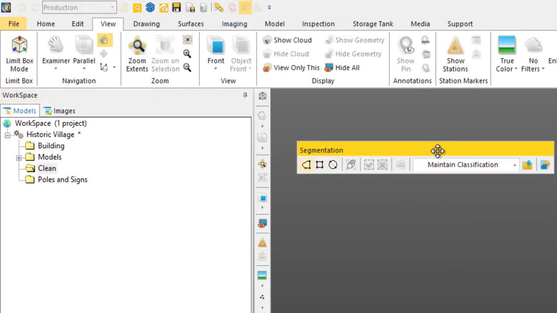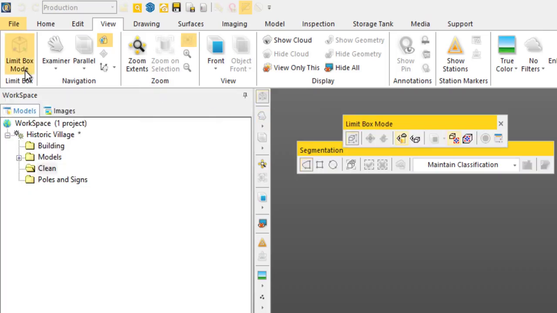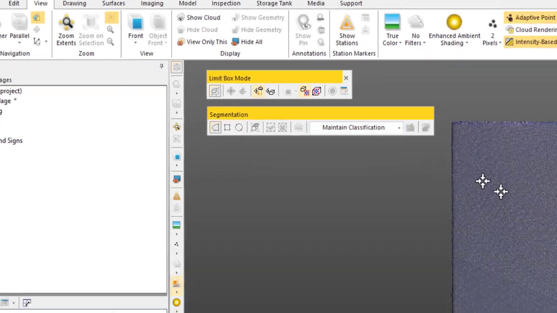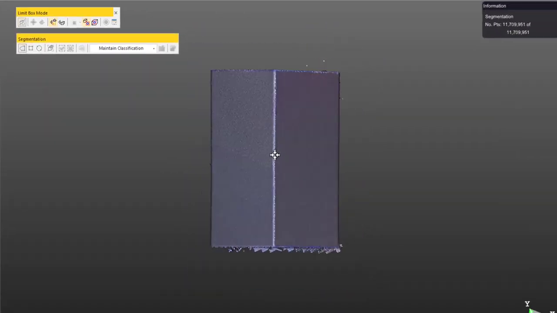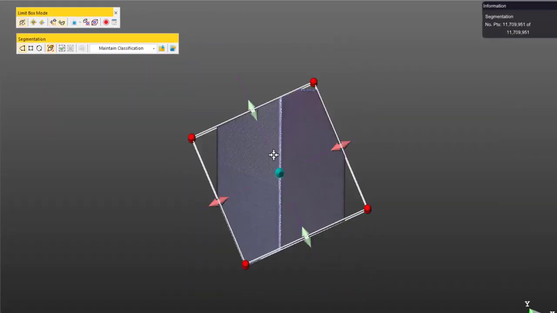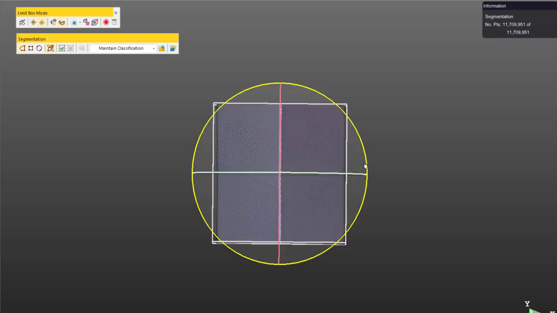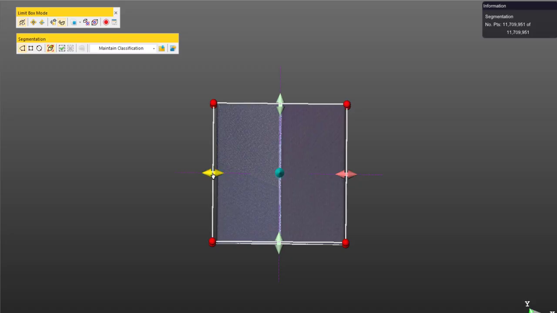We will also need the limit box tool, so we can select that with the icon or by hitting F4. We'll click on the roof to activate the limit box. We'll hit R to switch to the rotation options so we can align it with the roof. Then we'll push E on the keyboard to bring back the grab handles so we can adjust the size.